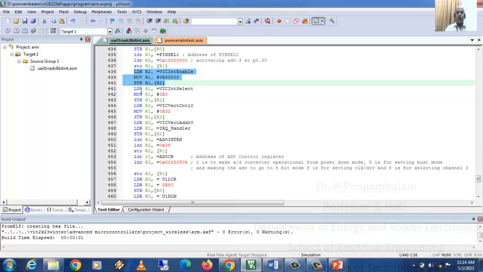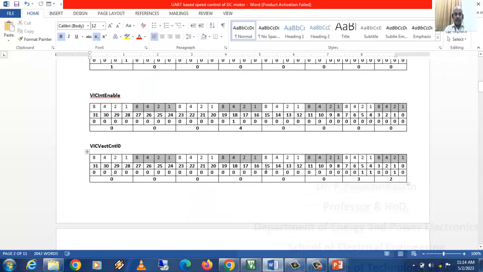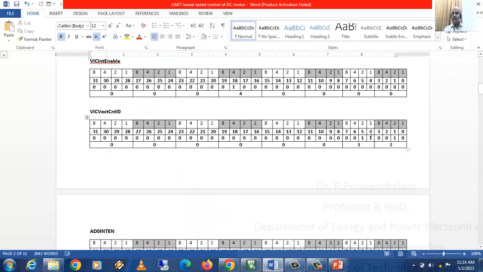Coming back to the code, then VIC interrupt select, I am going to use it in IRQ mode, so I am placing 0 into it. Then VIC vector control 0, I am activating, and I'm placing 32. Vector control 32 in the sense that the 5th bit you should be activating for slot enable, and the bits from 0th to 4th you will be allotting for the slot number, right?